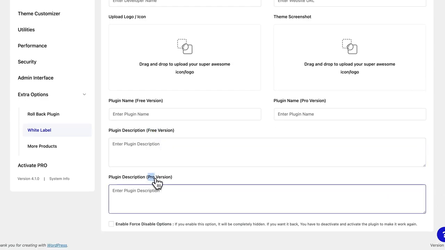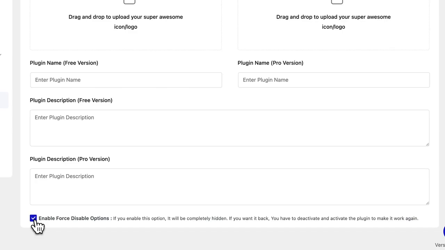Additionally, just in case you want to completely hide the original settings, there's even a force disable toggle at the bottom. Once enabled, the original options will vanish. So, to bring them back, you will need to deactivate and reactivate this plugin.